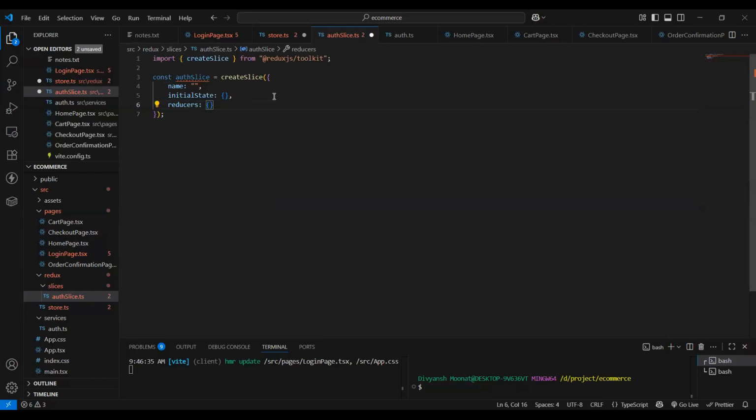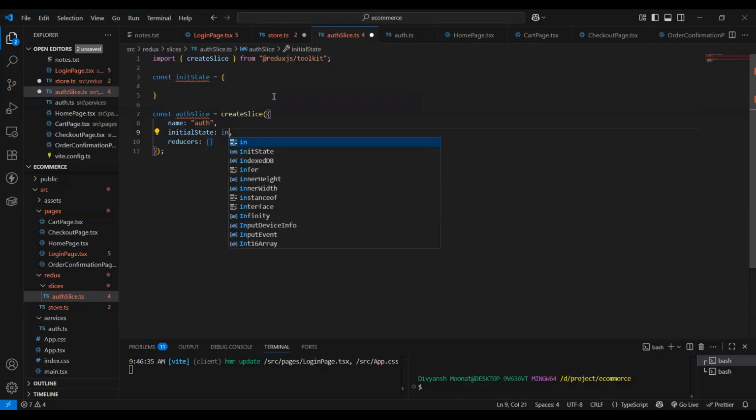Okay, so coming back, we have to create name, initial state, and reducer, three things. First, let's give it a name which is unique to this slice, which will be auth here. Now next, I have to set up an initial state. Initial state is an object which takes the default value. So I will write initState as an object with some default value, and I will associate it here with initState.